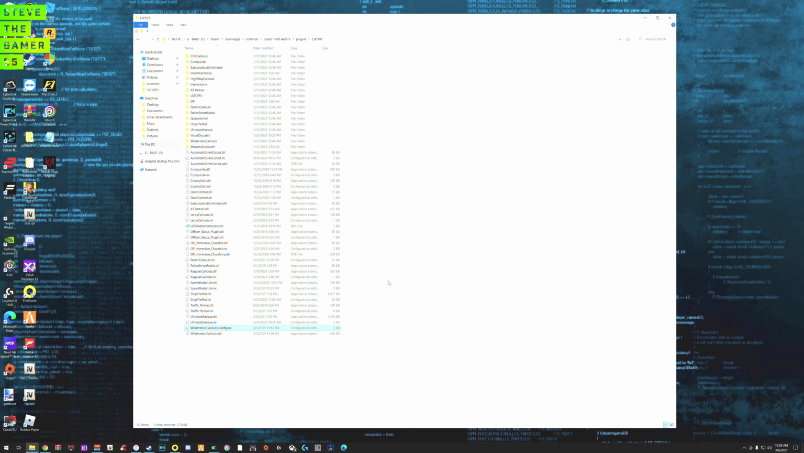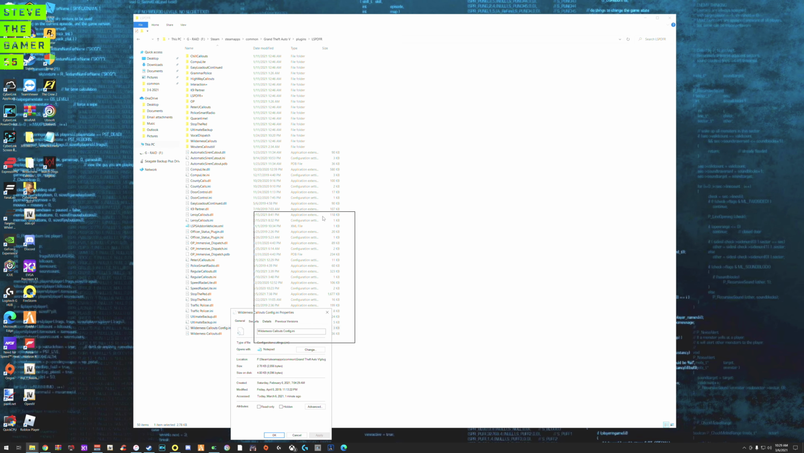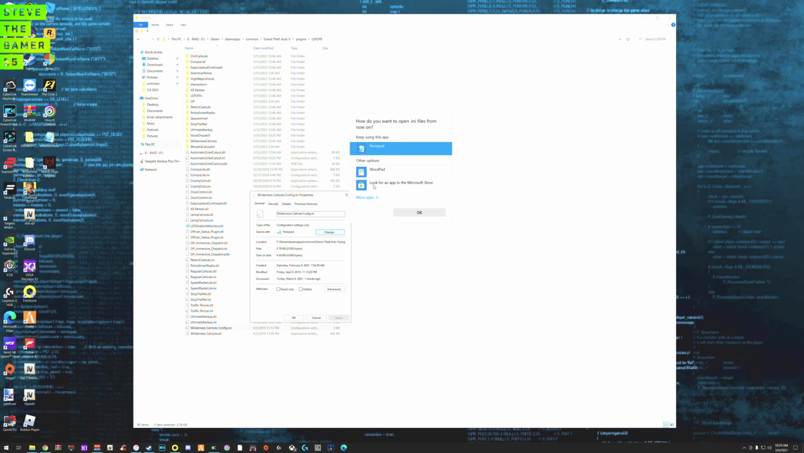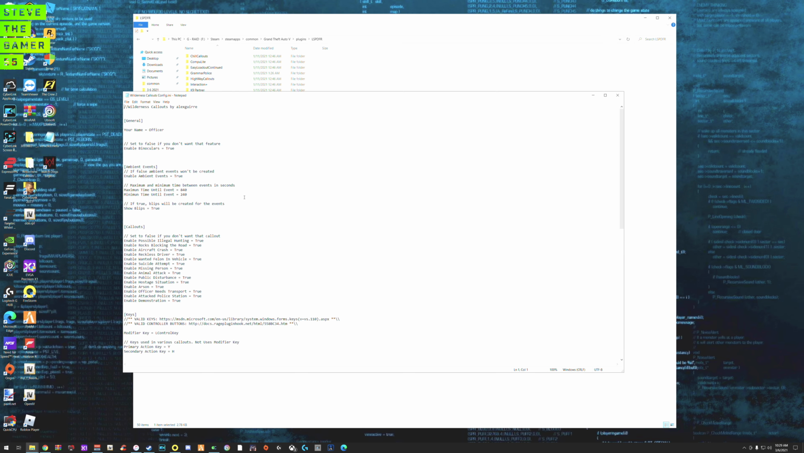Now, for most of you guys, if you haven't opened the INI file before, it might ask you to choose which program you want to use. As you guys can see, I use Notepad for mine. So just make sure you use Notepad, and you should be all set. But right now, let's go inside the INI.